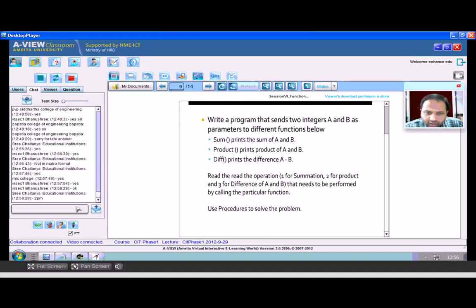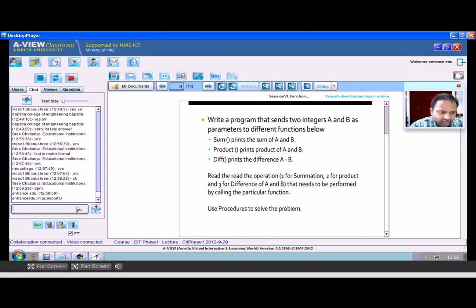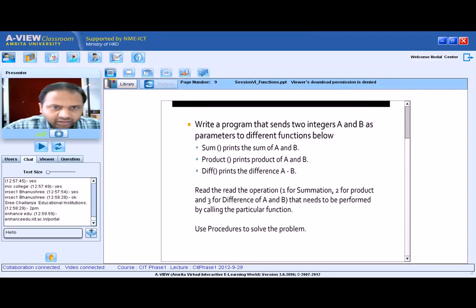So for your reference, I'm typing in the portal link over here. So you can actually go there and see this link. I'm increasing the text size as well. So this is the link. You'll need to go to this link and register yourself.